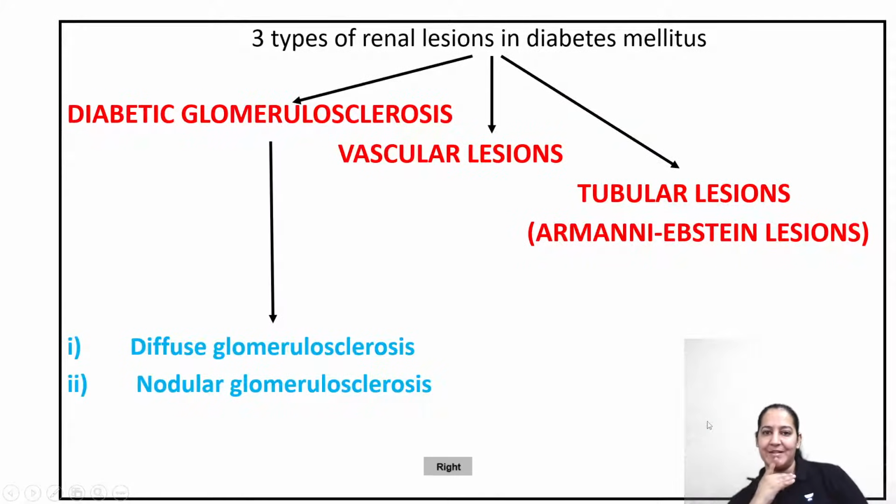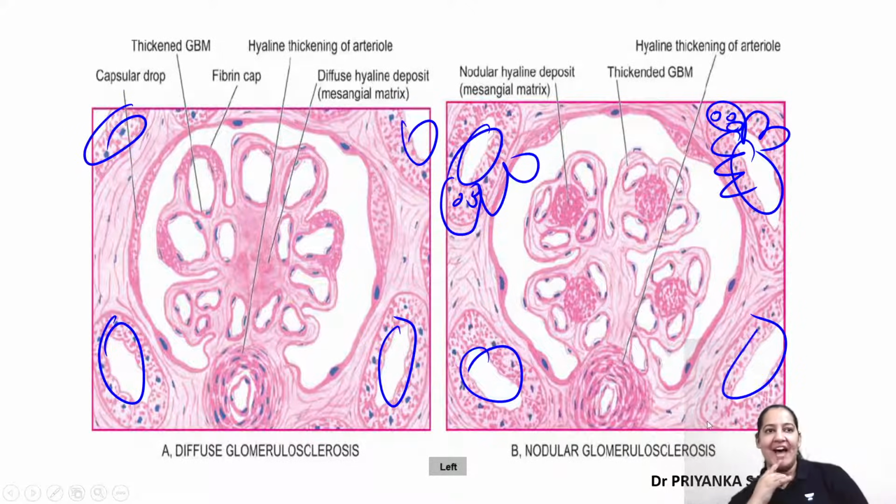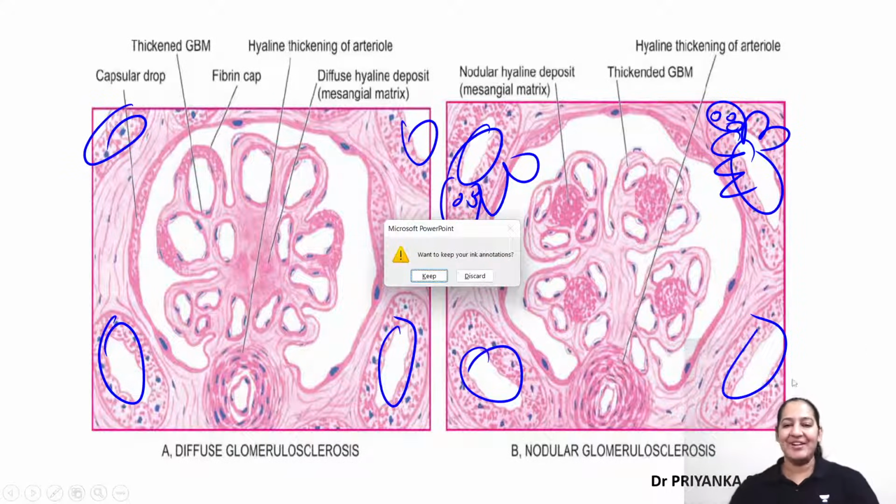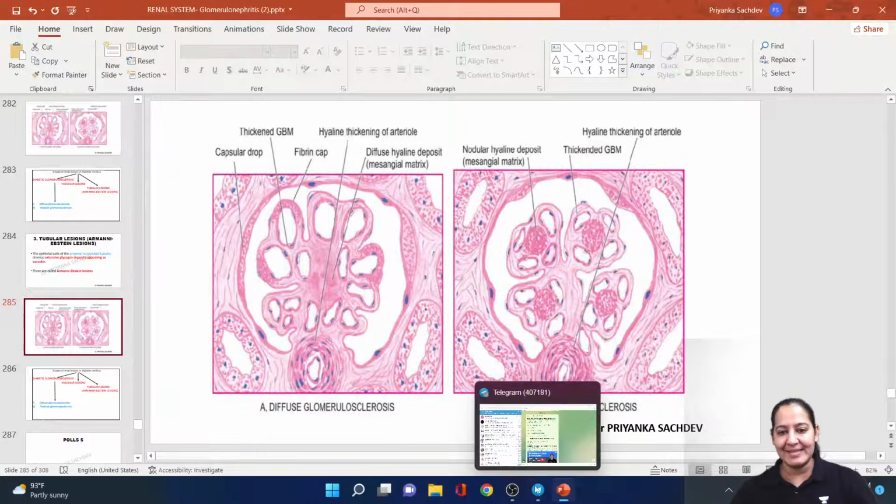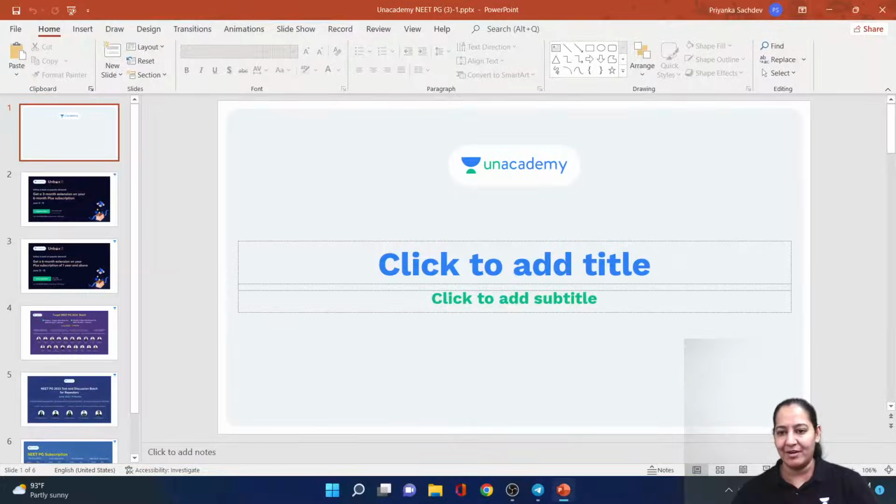I am done with diabetes. I am done with secondary glomerulonephritis, and that is diabetes. Everyone give me a thumb. Here I would like to stop now. Let me declare my next lectures, tomorrow's lecture, then you people can go.